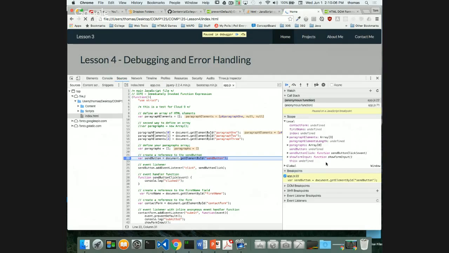So here's my local variables. This is a great way of checking your variables, without doing a bunch of console logs, to see what's going on here, right? So I can see that my contact form is undefined. My first name right now is undefined. My index is undefined. I got a bunch of other stuff here. My paragraph elements has an array of 3. I've already done this piece.